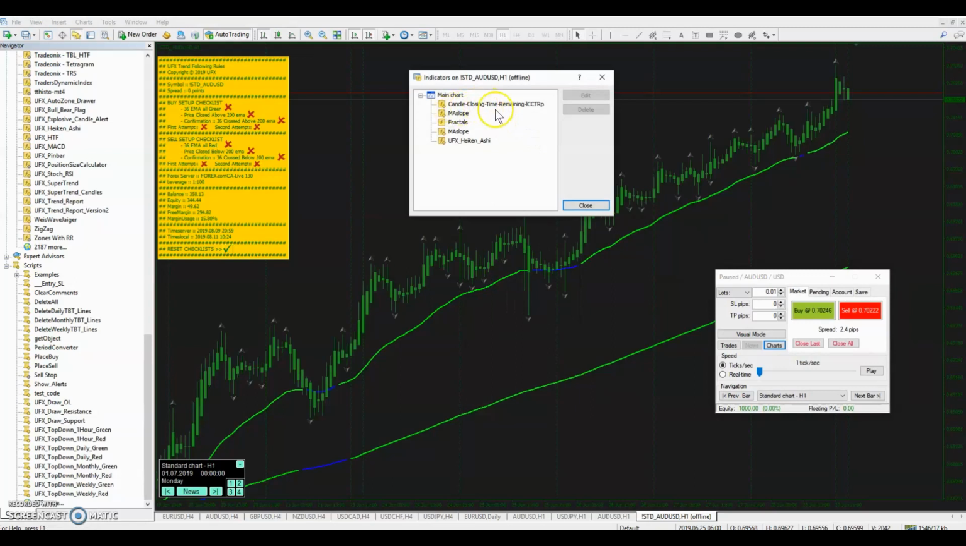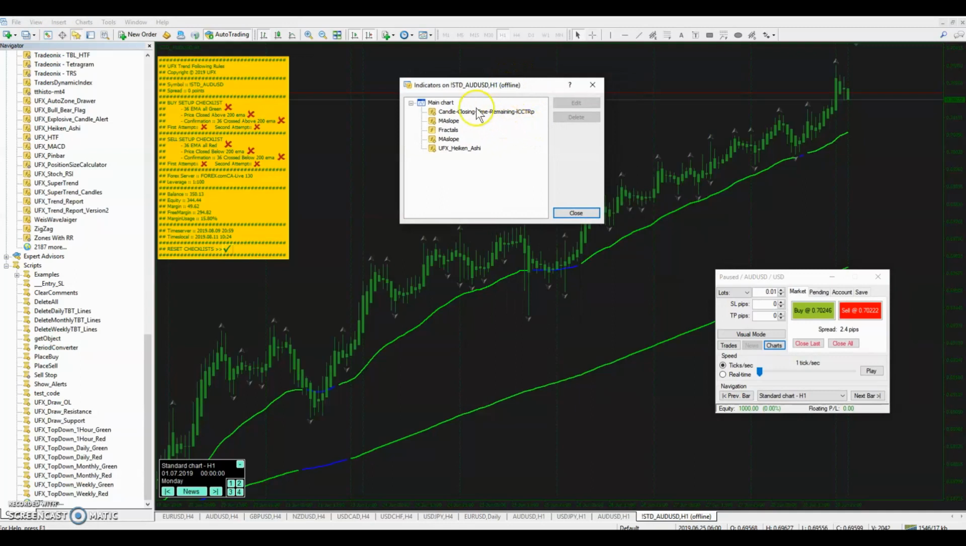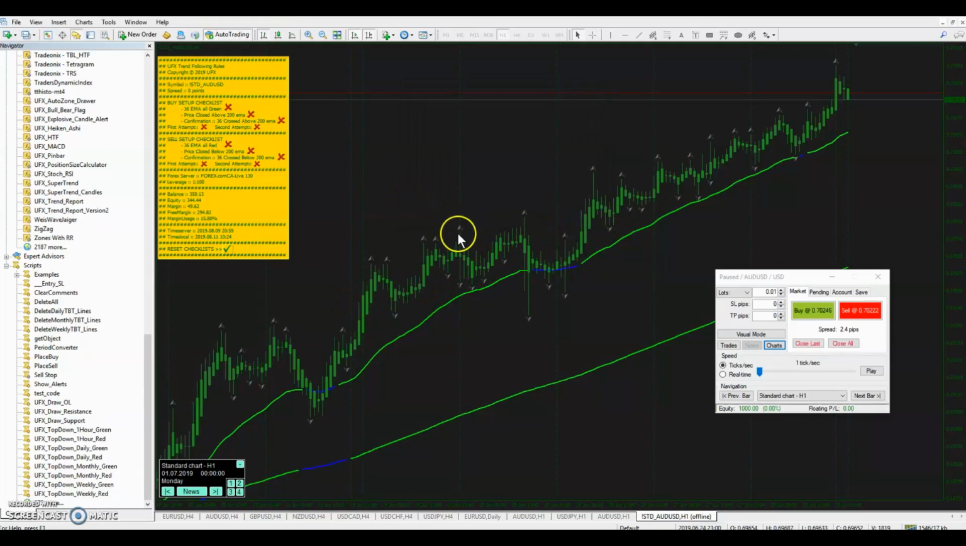Just a candle, basic candle closing, time remaining, just lets us know when the candle is going to close. We got the MA slope, we got the fractals, which is already in your MT4 platform. We've got the Heiken Ashi, the UFX Heiken Ashi. Now these are my own bars here. You're going to see them change color as we go, and within this Heiken Ashi indicator, we also have our rules and a couple other things that are going to happen here.